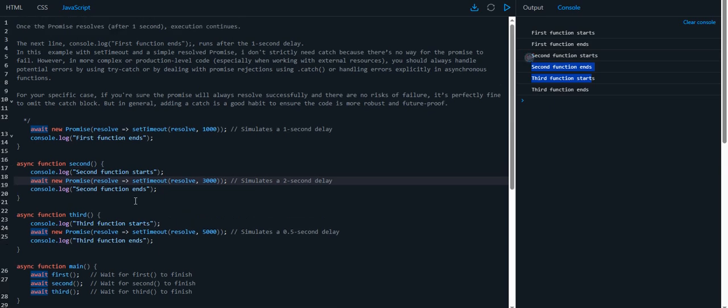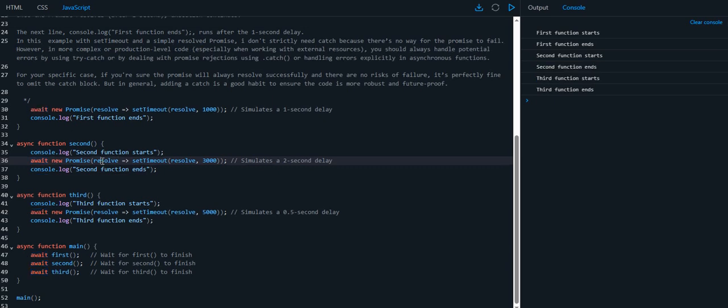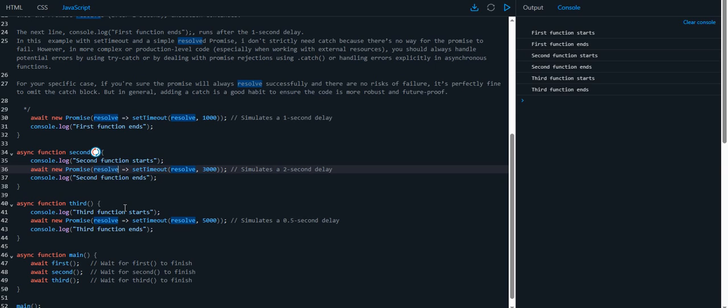Okay, let's do a little brief summary. In this example we set timeout. I don't strictly need to use catch because there is no way for the promise to fail. Do you see here I have just resolve and I didn't put reject. All will be successful and there is no risk of failure. It's okay if I omit the reject, but usually it's good to use try catch.